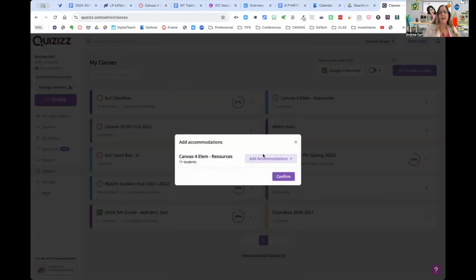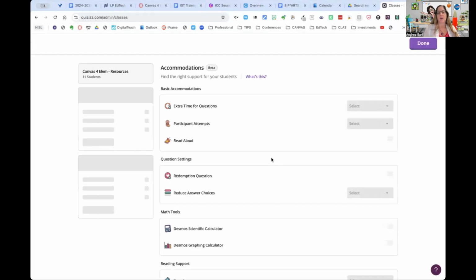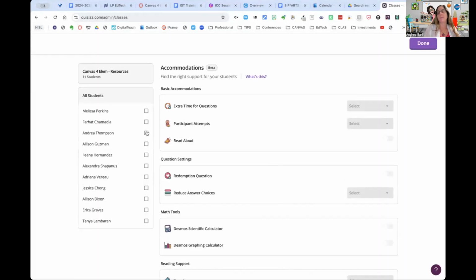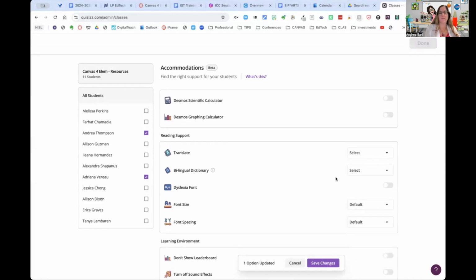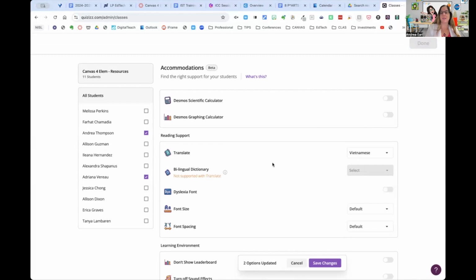When I hit next, I then have the ability to add accommodations. So let's just say I have a student who needs maybe some special support. Maybe they need extra time. These are all adult students, by the way. But maybe they need extra time. I could give them extra seconds, or I could give them extra attempts. I could give just those students the redemption question. I can reduce answer choices if needed. Then there's all these other accommodations, and you can pick those just for those students. So maybe these students need Vietnamese or Spanish.